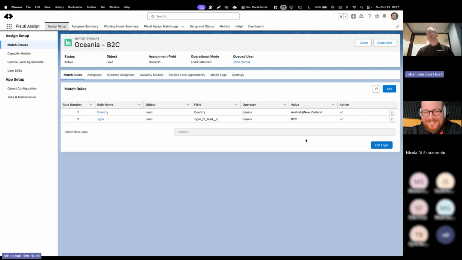So over here we now have one screen where we show basically the most important information of a match group: whether it's active, on which object, and what the operational mode is. And then here we have different tabs where we show the different configuration sections. So we start with the match rules.